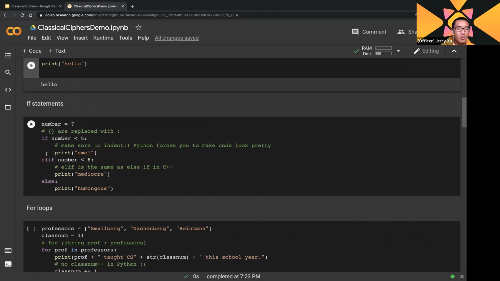The indentation is really important, and also make sure to be consistent with your indentation. So if you're going to use like 2 spaces, then use 2 spaces for every single indent. If you're going to use a tab, then use a tab for every single indent, and so on.